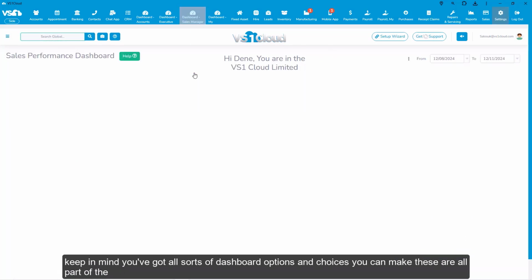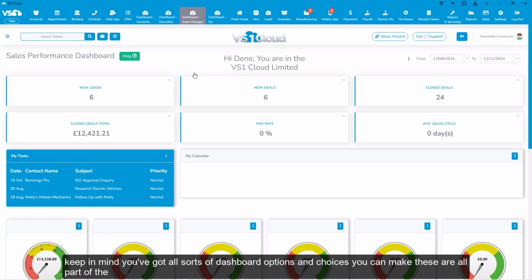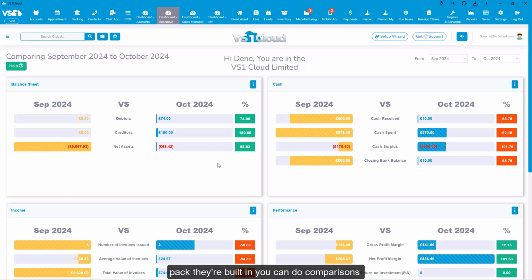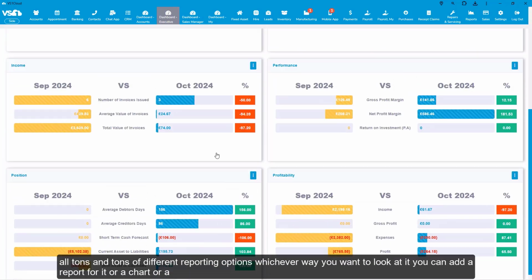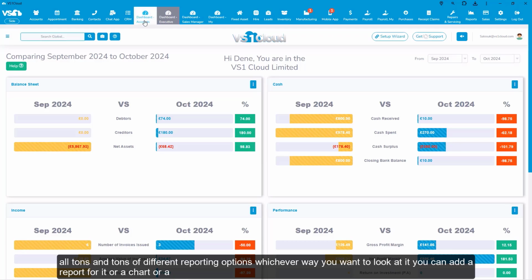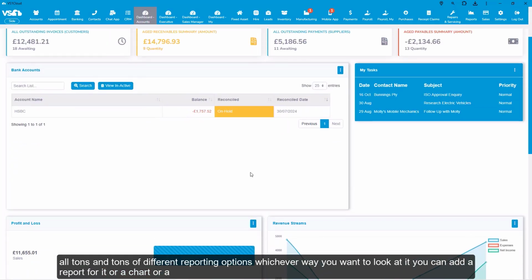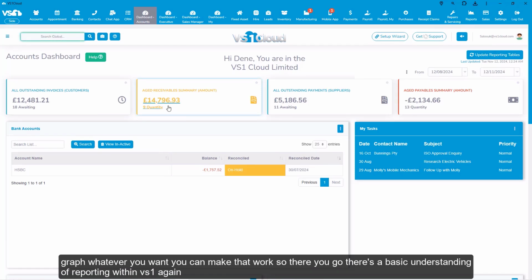Again though, keep in mind you've got all sorts of dashboard options and choices you can make. These are all part of the pack. They're built in. You can do comparisons, tons and tons of different reporting options. Whichever way you want to look at it, you can add in a report for it, or a chart, or a graph, whatever you want, you can make that work. So there you go. There's a basic understanding of reporting within VS1.